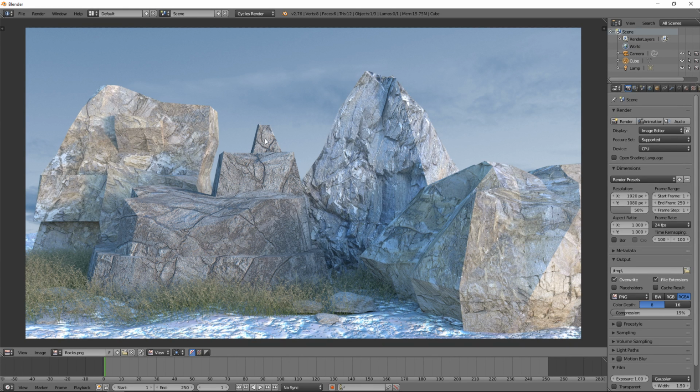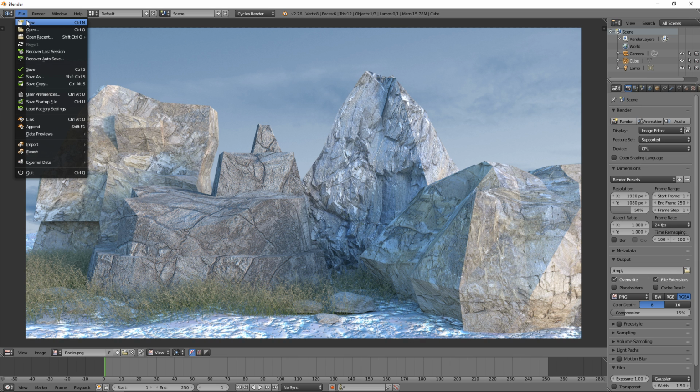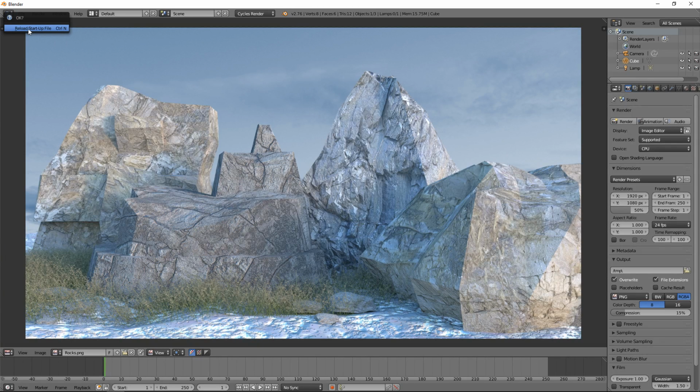There's going to be a part 2 probably coming soon that's going to be talking about using these rocks as assets. So stick around for that. But let's go ahead and get started. I'm going to open a new Blender file.